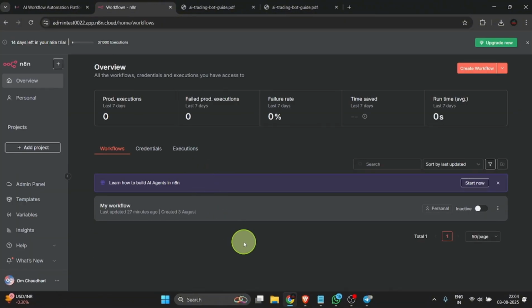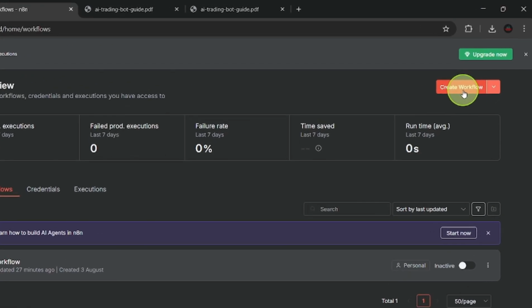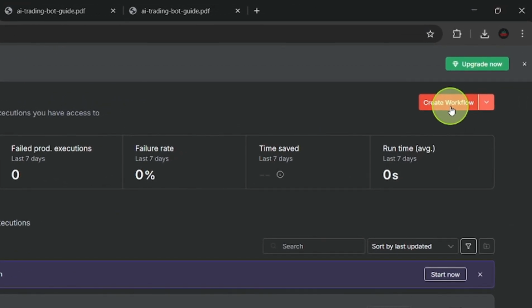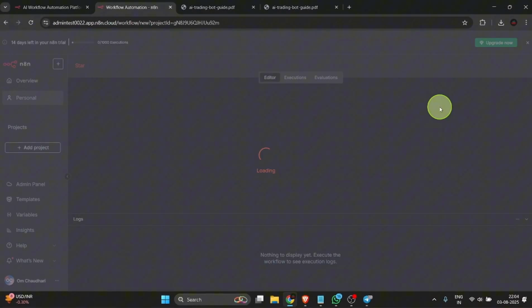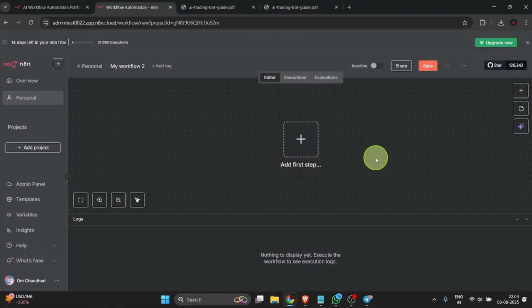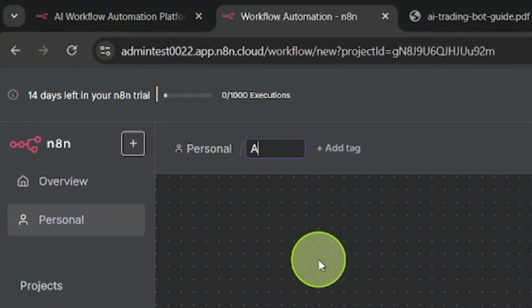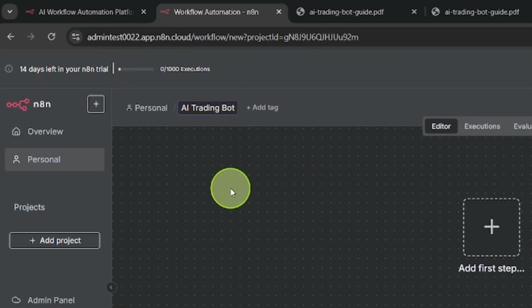Now that we're inside our N8N dashboard, we need to open our instance. This is where all the magic happens. From this main overview page, find and click the big red button that says Create Workflow. Excellent, we have a blank canvas. A pro tip before we do anything else is to give our workflow a name. Let's click on the title at the top, change it to AI Trading Bot, and hit Save. This keeps our projects organized.